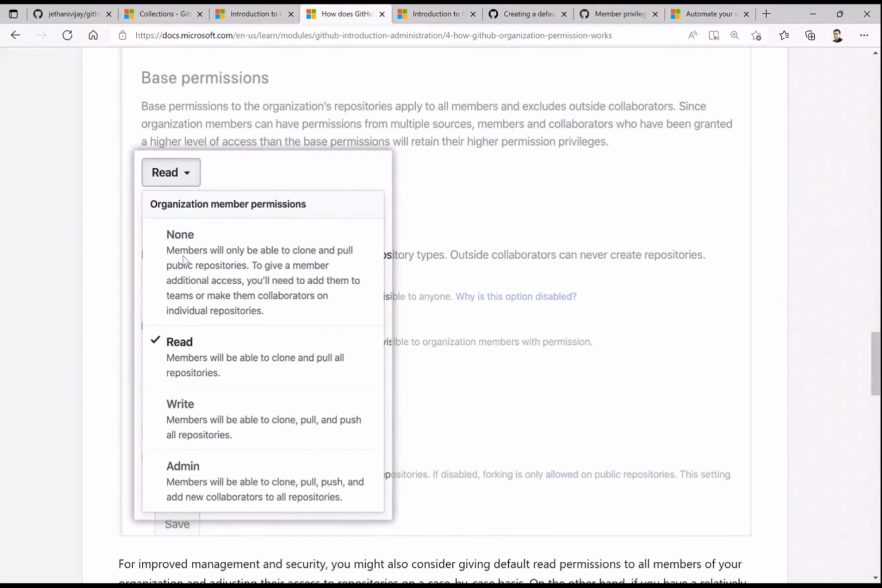Okay, so if you see here, they have also given a good description on that: members will not be able to clone and pull public repositories. So this is more restrictive. But if you want to give them at least read by base, and then go ahead and give them more permission on that repository or the team level, that way they will have collaborative, or I would say additional access at that lower level.